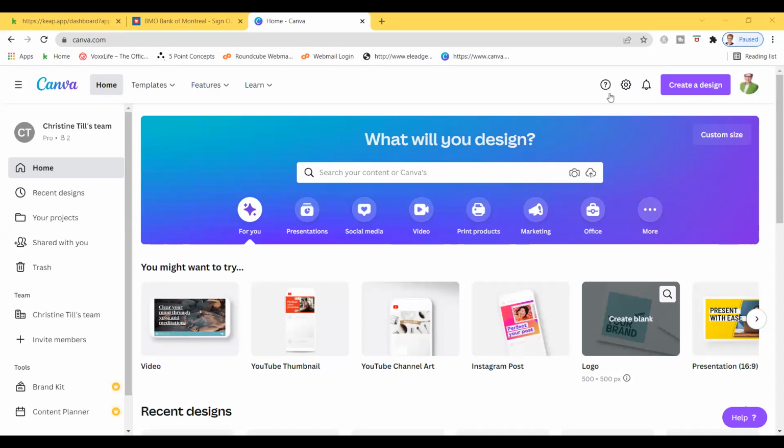I want you to note that I am on a paid platform and it costs me about $25 US a month to be on the paid platform. So it's not really expensive. But there is a free version, and I used the free for a while until I got used to it, before I started paying for it.